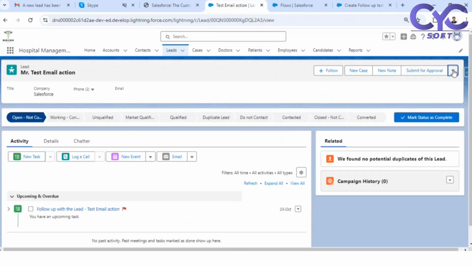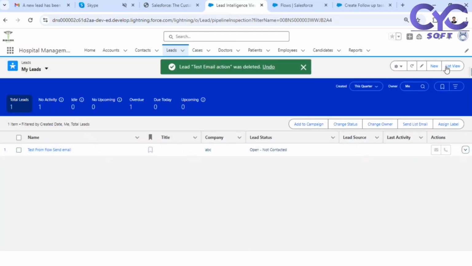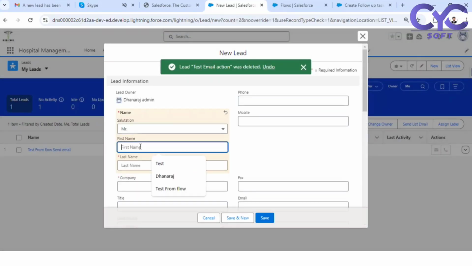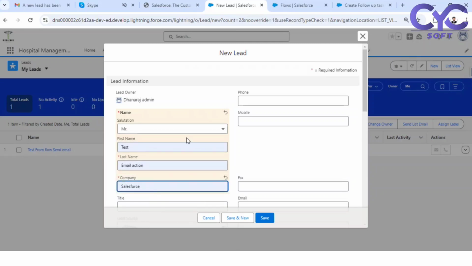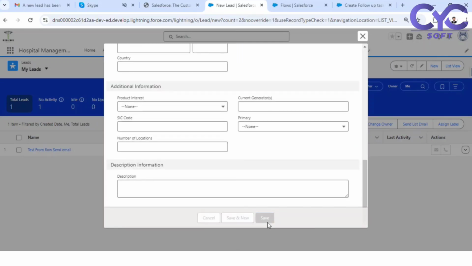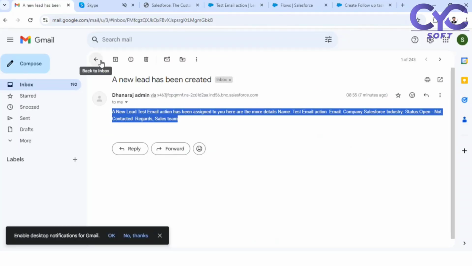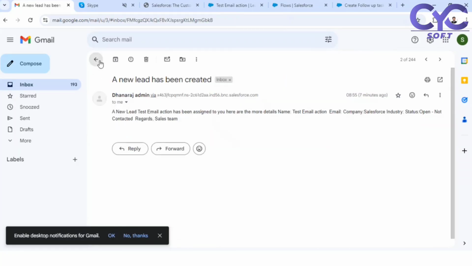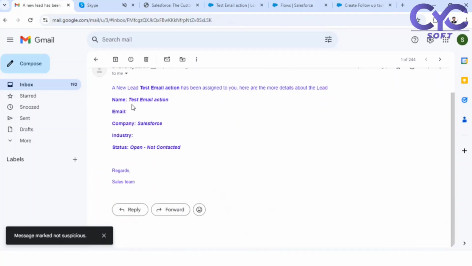Let me delete this record again. Create a new lead. Test email action. Save it. A new lead has been created. Now go back. See, a new message: a new lead has been created. So the previous message looks like this. Now go for the new message. See how it looks.